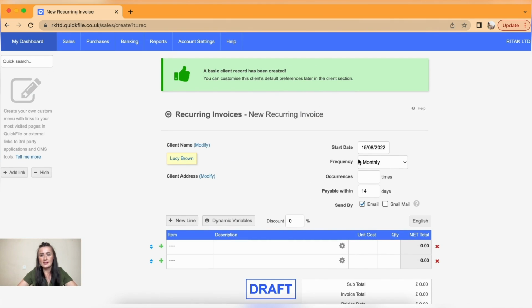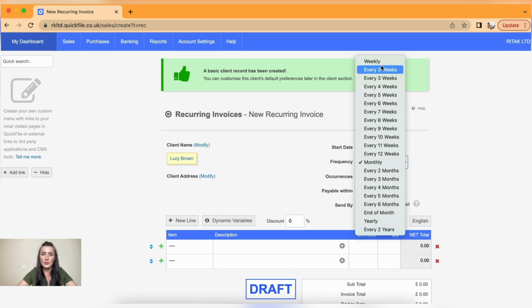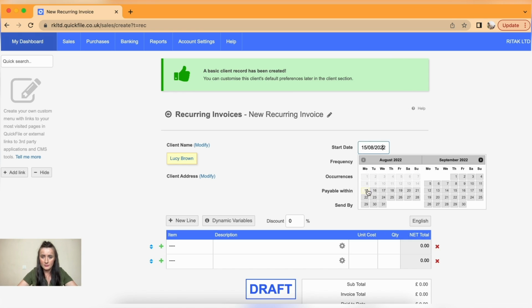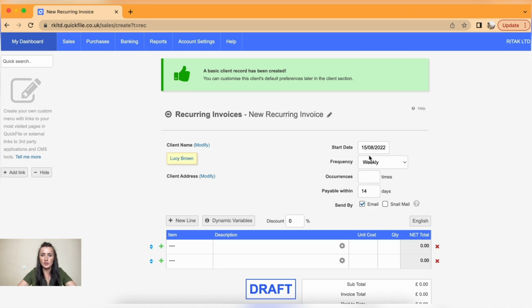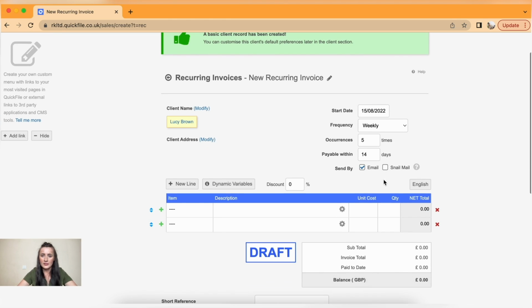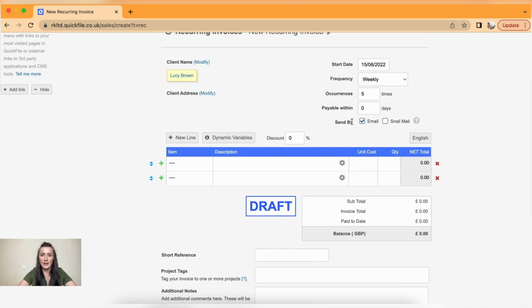Frequency, this is where I can select how often this invoice needs to be issued. In my case, it will be weekly for the next 6 weeks. So firstly, start date, we'll select 15th, so I will need to issue the invoice for last week. Occurrence, next 5 times, because the first one was for the week starting of 8. I will manually add that invoice. Okay. Weekly 5 times, and payable I will say immediately. Okay, and send by email, in this case it will be done.